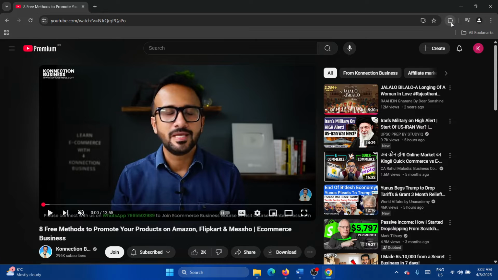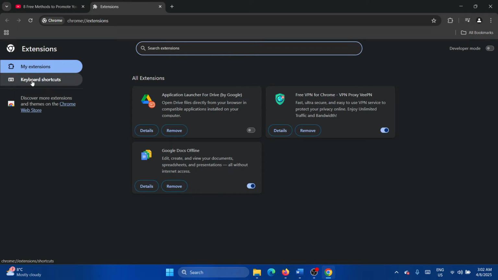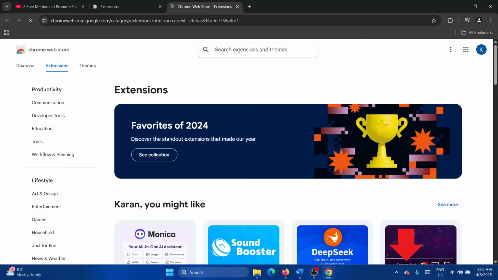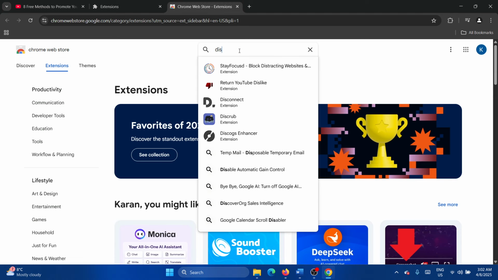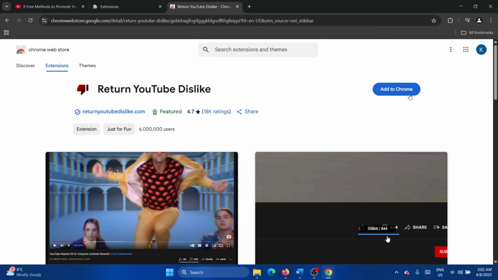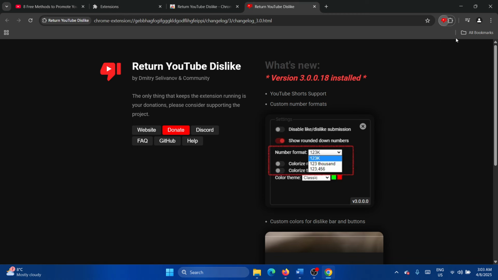Click on this option here and select manage extensions, and then search for YouTube dislike. Go to the Chrome store if you don't have it. Search for Return YouTube Dislike, and then just add it to Chrome. Click on add extension. Okay, now it has been added.